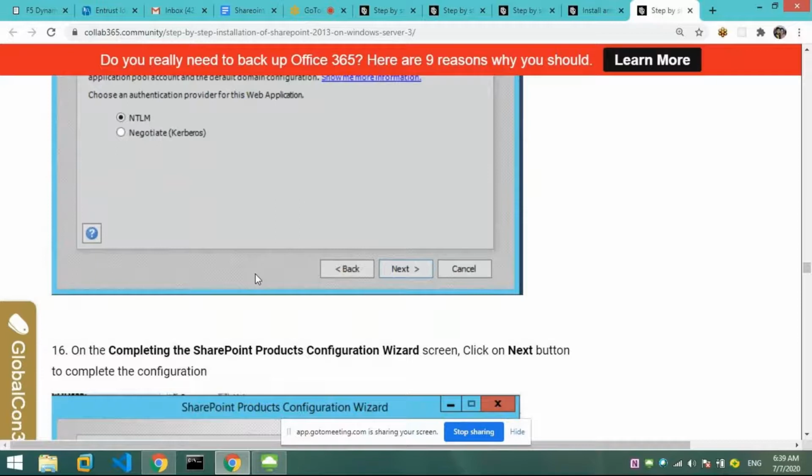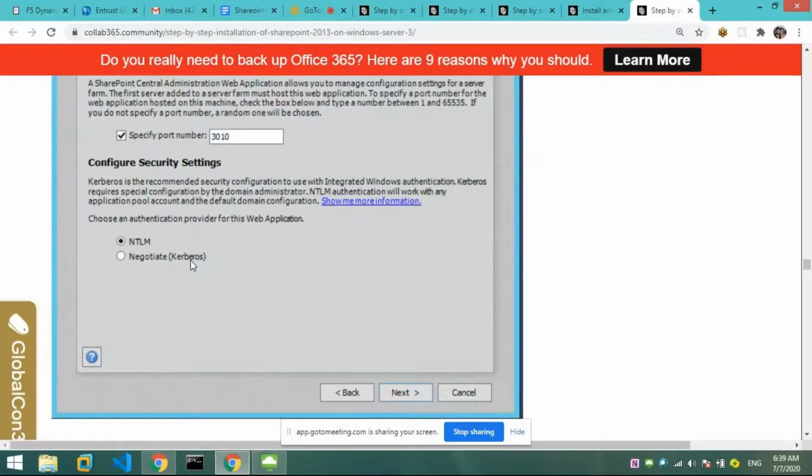No, single sign-on won't be there. You need to configure that. In that case, can we select Kerberos, or do we need to give some additional configurations if we select Kerberos? We can give Kerberos, right? So that it will take the single sign-on.